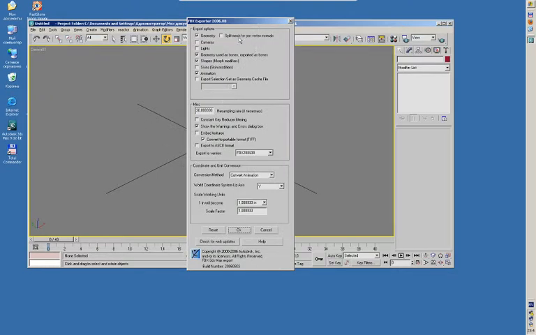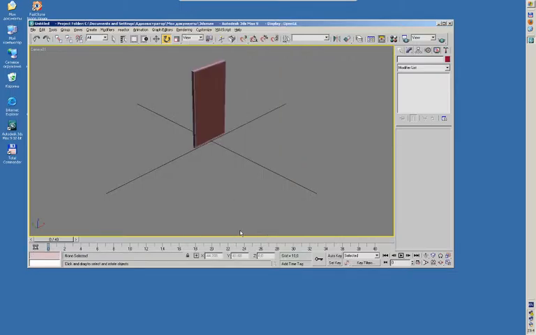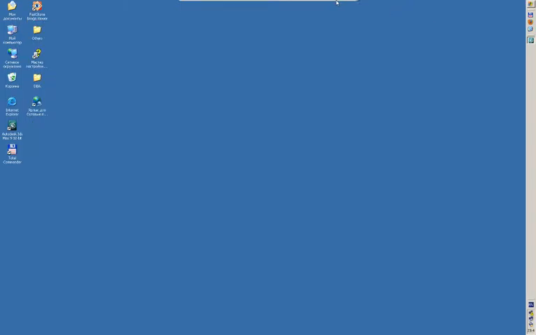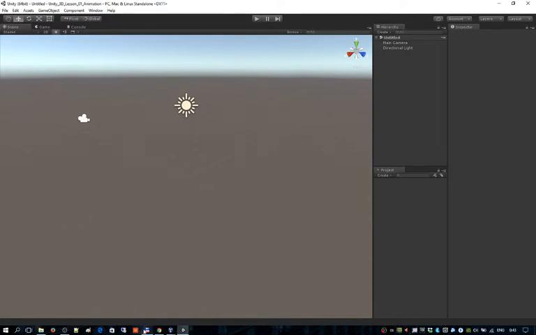Okay. Okay, what we see here. I don't need any embedded textures, so export, convert. Okay. We need animation and geometry checked. So let's hit OK. So now we have successfully created the FBX file.